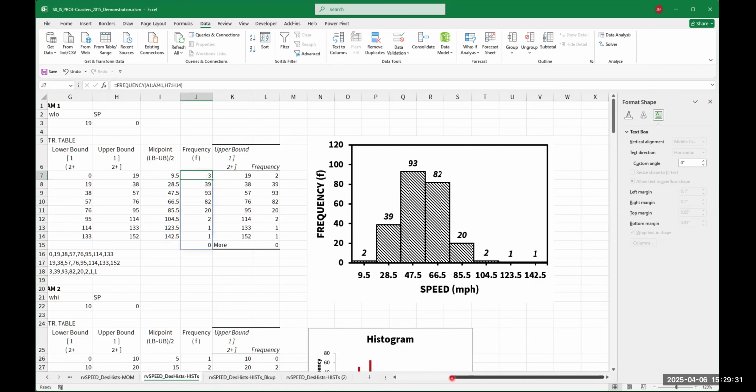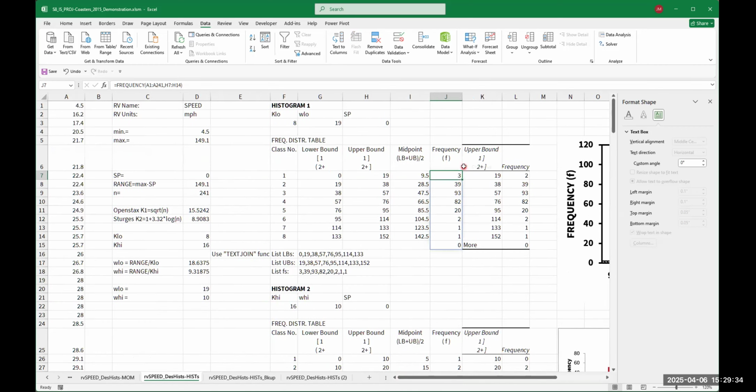But for some reason, Microsoft Excel, when you use the frequency function, it calculates the frequency correctly in the first class, but then the frequency for the first class in your histogram is off, right? So notice that for me, it put 39 and 39, 93 and 93, 82 and 82, 20, 20, 2, 2, 1, 1, 1, and 1. All of those are correct, but this first one is wrong.